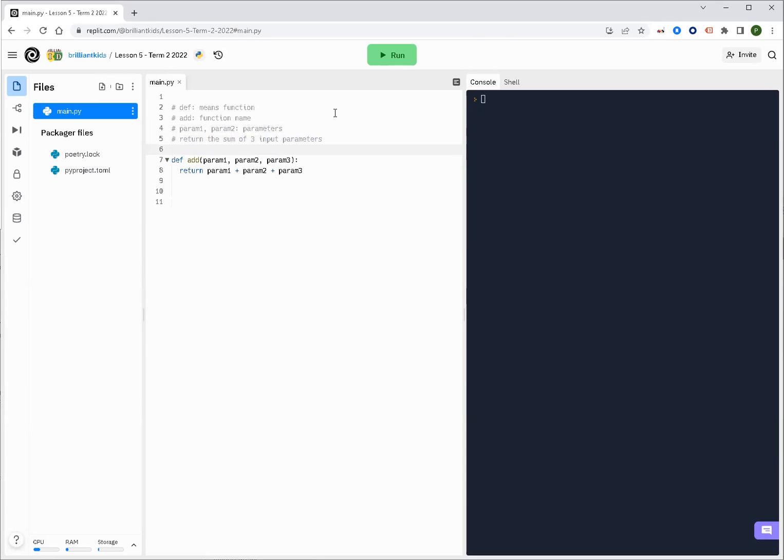Okay, so this is called a function. A function always starts with def, followed by the function name. And then you put parameters. And then you always have a colon here. And then inside the function, you have an indented block. Anything inside that indented block is part of that function. And then the function can return nothing or it can return something. That's called the return value.